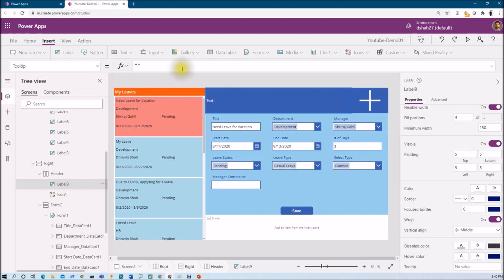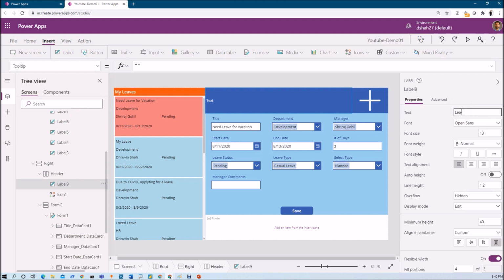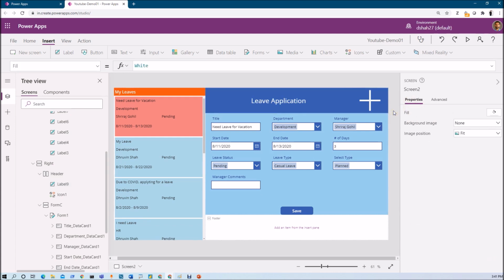And now I'm adding the text here as leave application, and I wanted to have the font as center align, and font size should be 25. So this is how the header has been prepared.